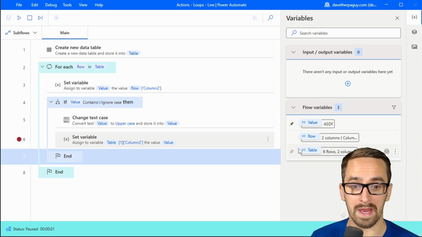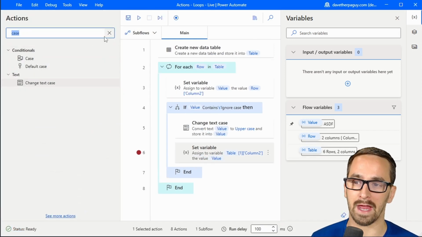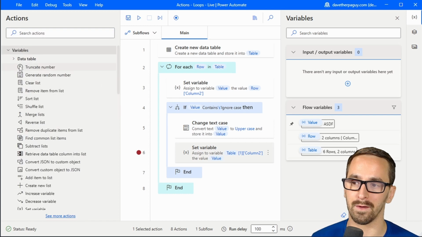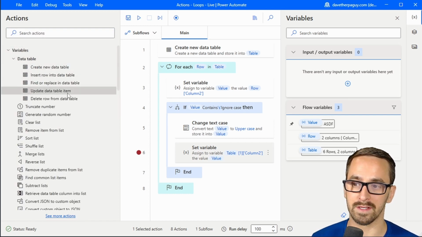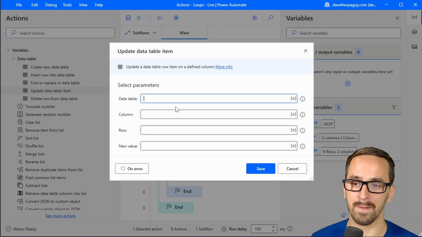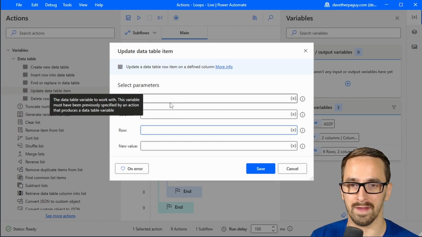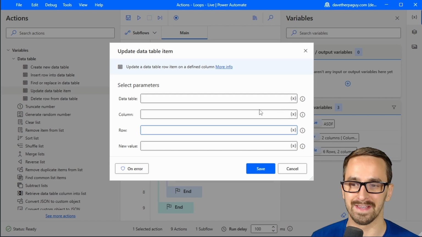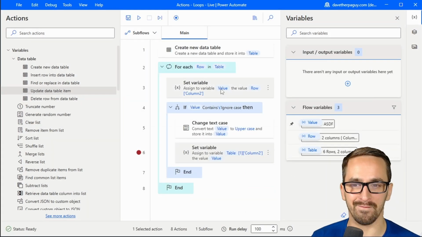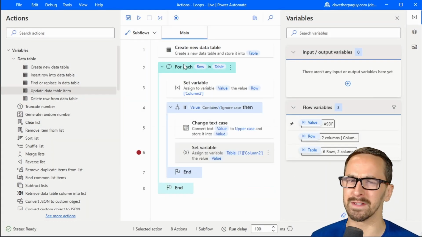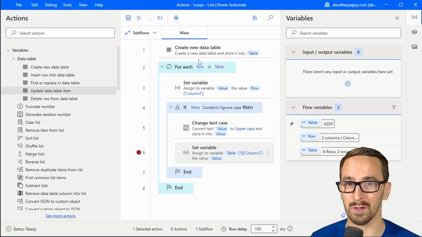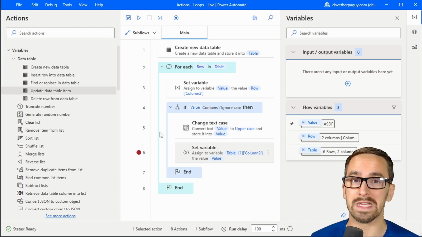And there are multiple ways to update the table. There are data table actions in the variables group up here, like this update data table item. The problem with that is that you have to use column and row numbers. And the best way to do this is with something like a for loop or a loop action, and we'll get to that in a few minutes. So for each exists in here, but I would say right now there's not a ton of things you can do with it unless all you're trying to do is read data out of it.